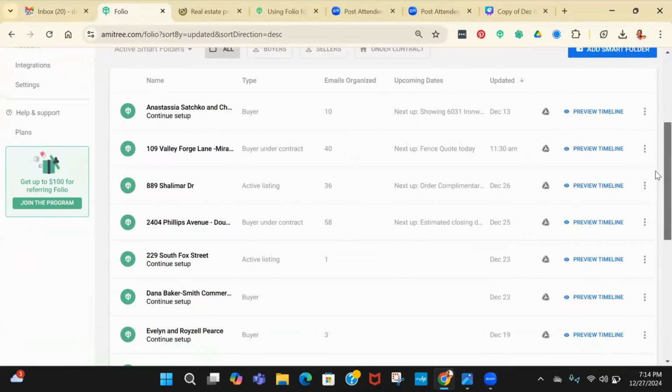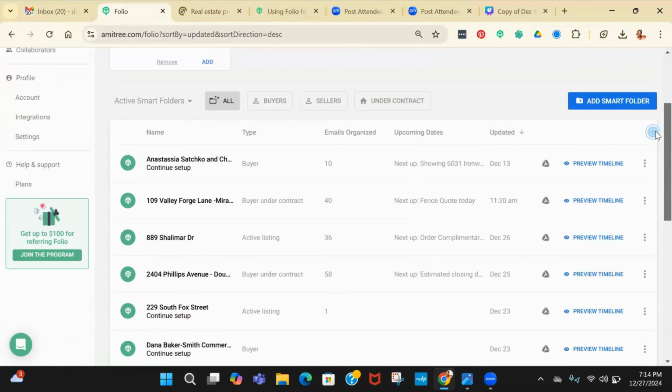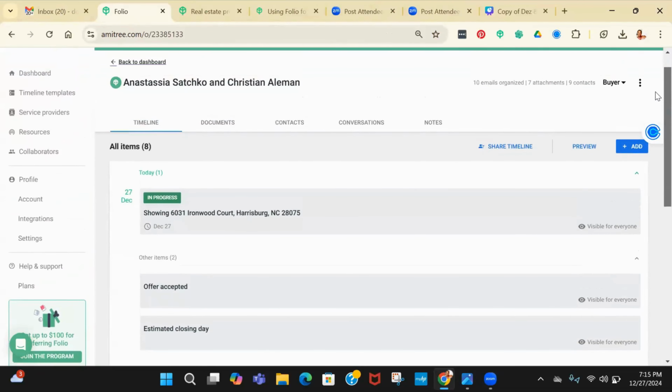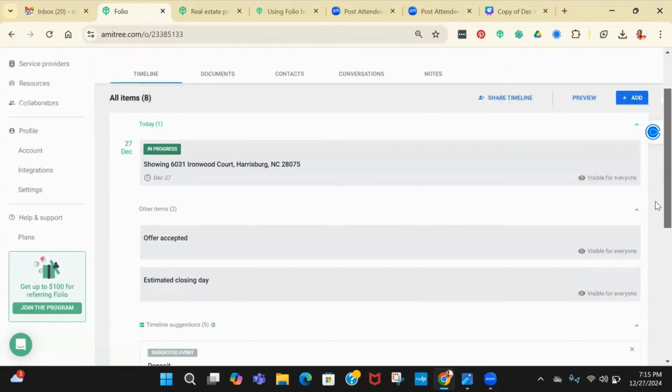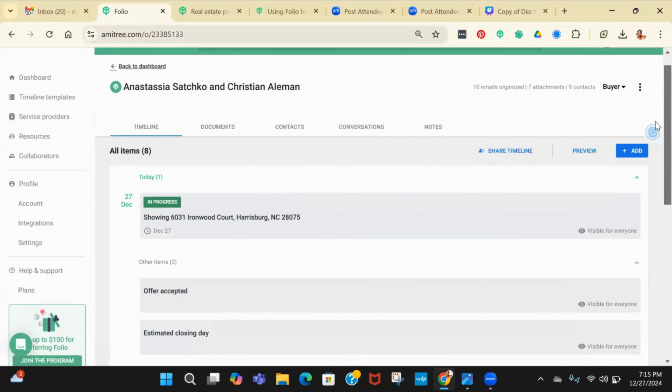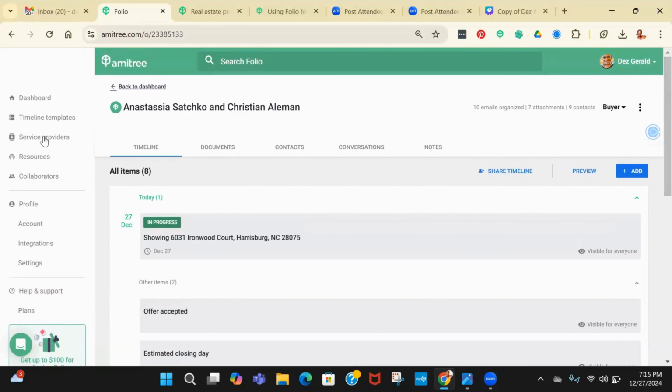Okay, as you can see, I have all these clients going on all at once, but just clicking on one of them is going to give me the update on what's going on with each one. Like, when was the last time I added something to the timeline? It actually has notes here as well. Let me open up one that we're about to close now so that you could see all of the items that I've added.